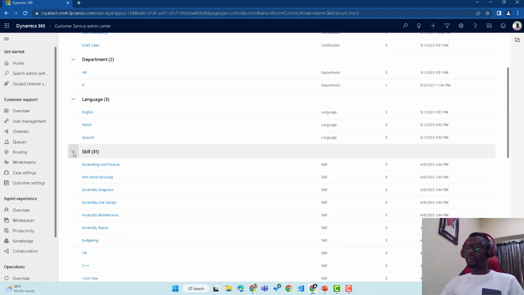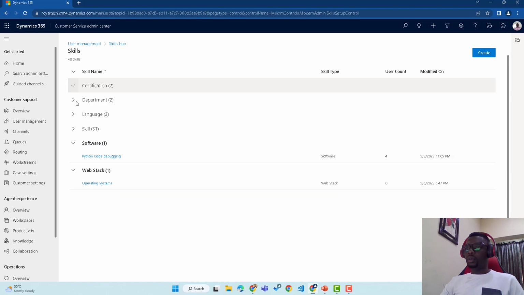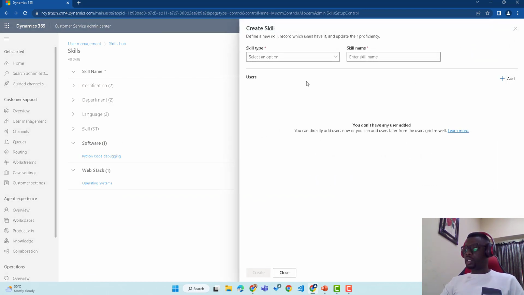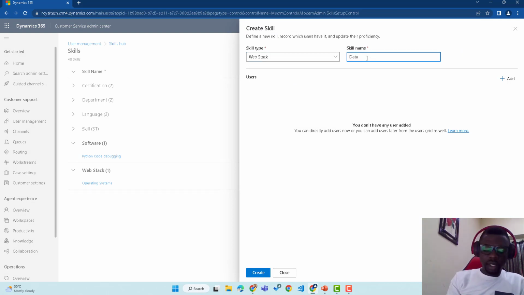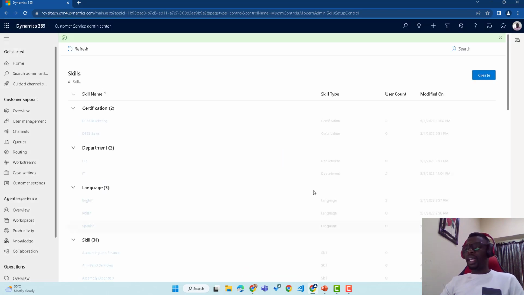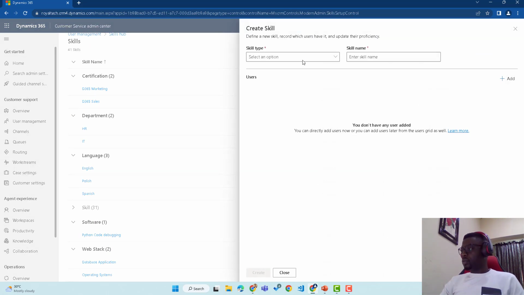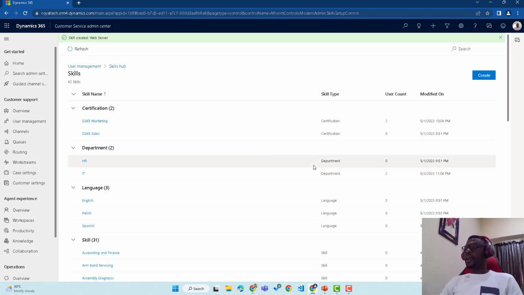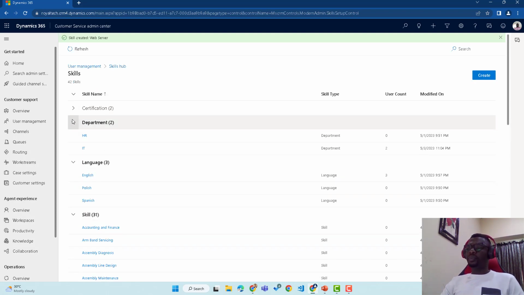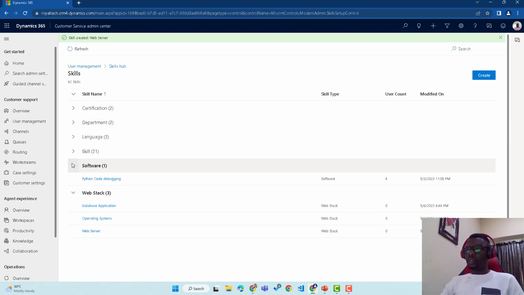Then you see proceed back. Let me minimize all these other skills. Click on create here. So we're still looking on web stack. So the other skill I have here is database application. So maybe people are support agents that work on the application end. Then I'll proceed also to add the last one. Just have three here, just so that we make this quick. Then web server. So these are stacks that are under the web stack. So we now have our skills already created, right?